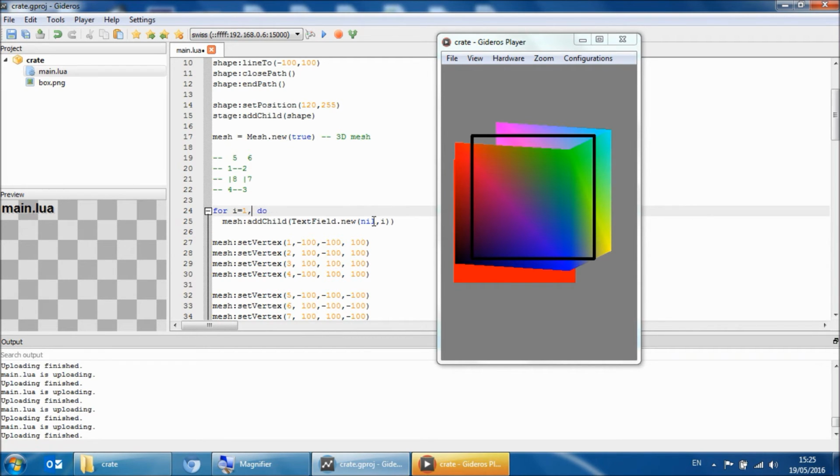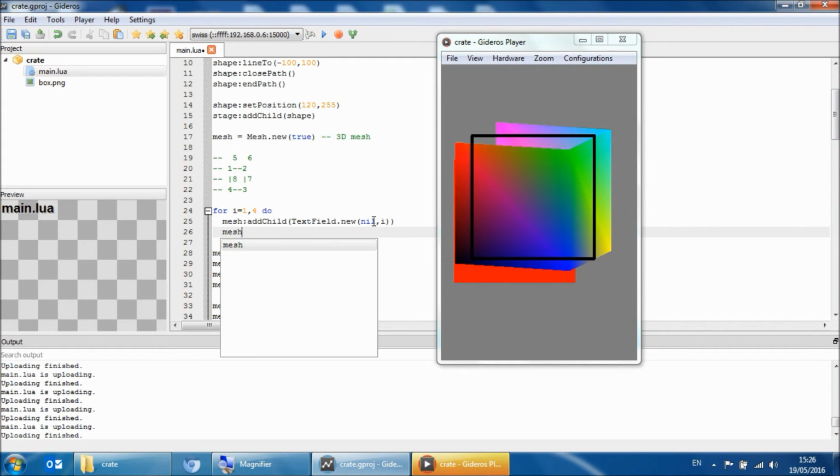That should be up to 4 only. So what I want to do is have a series of text fields on the screen, which will be at the coordinates of the corners of this front face. So I'm creating a new text field, adding it as a child of the mesh. Of course, whenever I do that, as with any Gideros objects, children will be drawn on top of their parent relative to the coordinates of that parent. So as the cube rotates, these numbers on its corners will also rotate.